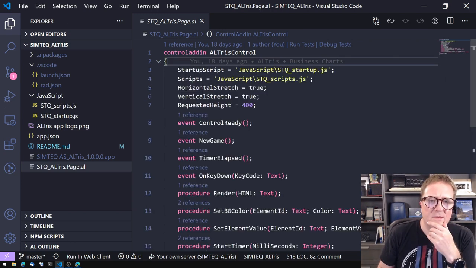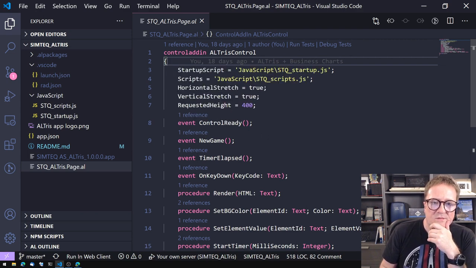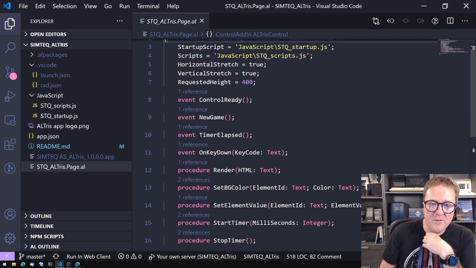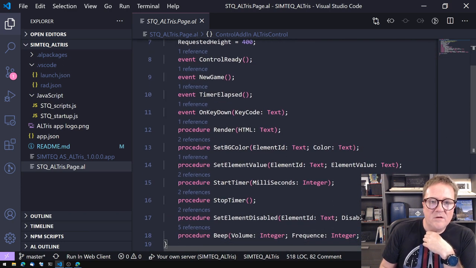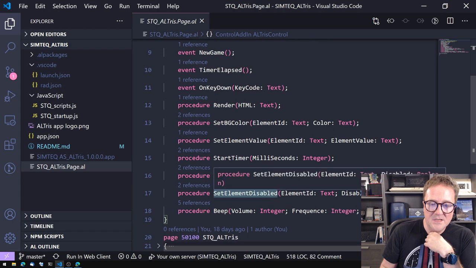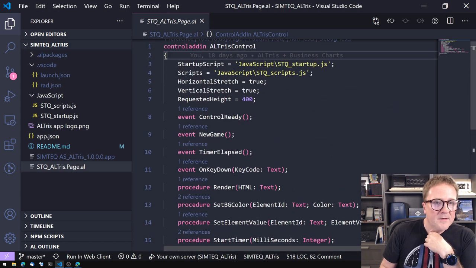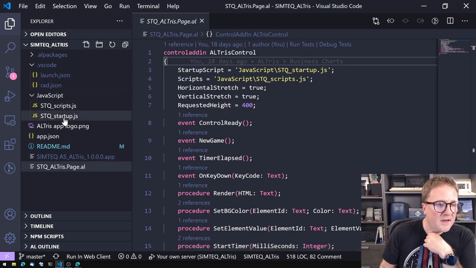So let's look at the control add-in first. Startup script and a script, horizontal stretch, vertical stretch, and 400 height. Event control ready, event new game, event timer elapsed, event on key down, procedure render, set background color, set element value, stop timer, set element disabled, and beep. Okay, so let's take a look at the startup script.